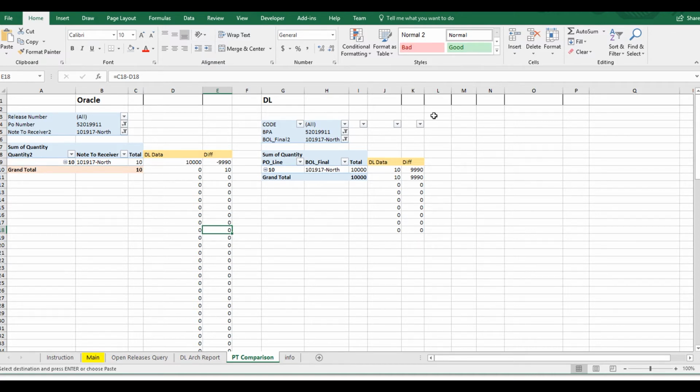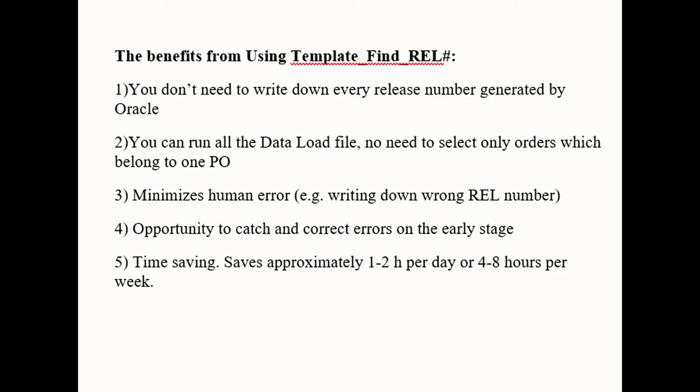Now let's talk a little bit about benefits from using this template. So there are following benefits from using template. You don't need to write down every release number, which minimizes human errors, such as writing down wrong release number, gives the opportunity to catch and correct error on early stage, and of course, the most important is time saving, because using this template you can save from 1 to 2 hours per day, which can sum up to 4 to 8 hours per week.